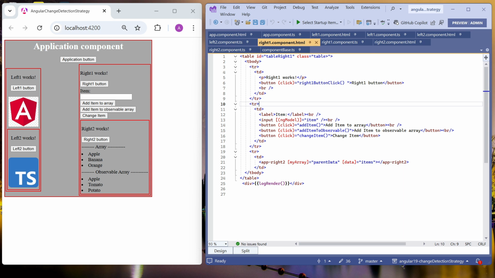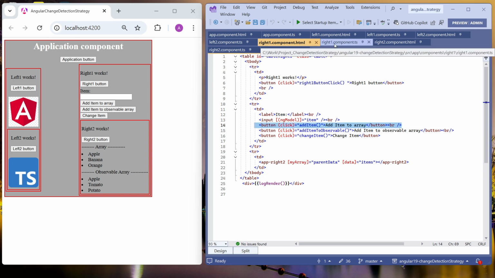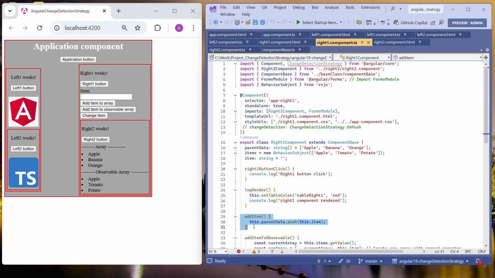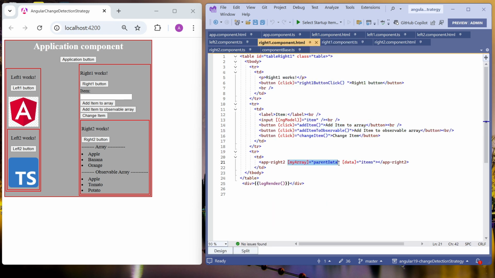In the input field item, we can indicate the item name. By pressing the button Add item to array, we add this item to a string array parent data and transfer this array to a child write2 component using the input decorator.